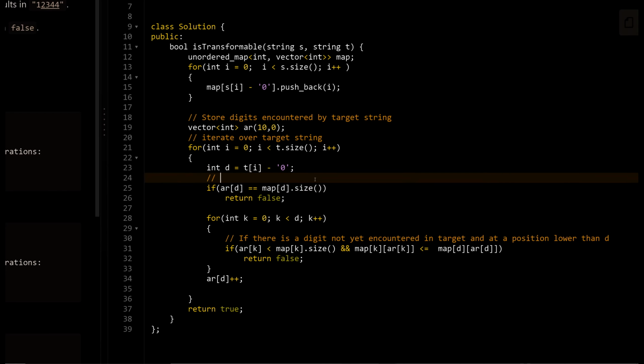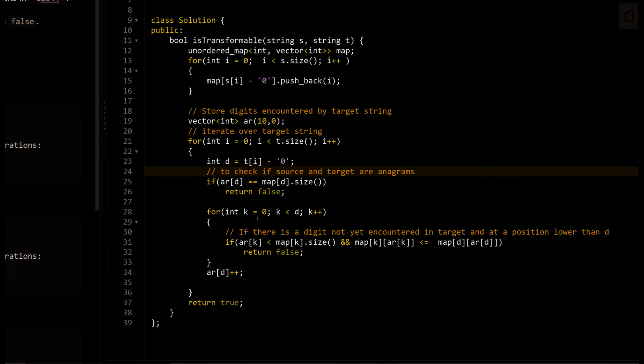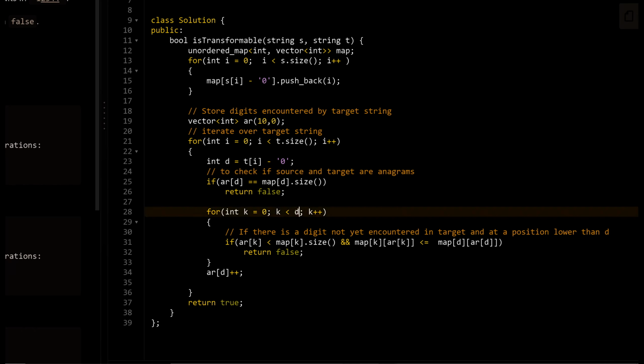So this is just to check if source and target are anagrams. Then I iterate over all the digits which are less than digit D. If my digit D here is 9, then I'll iterate from 0 to 9, and I check that the position of the digit K in my source string should be greater than the position of the digit D. If it's less than the position of D in my source string, that means it cannot cross over D and I have to return false.